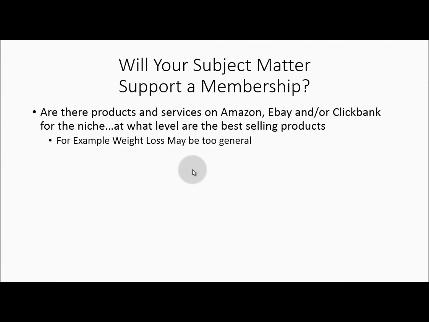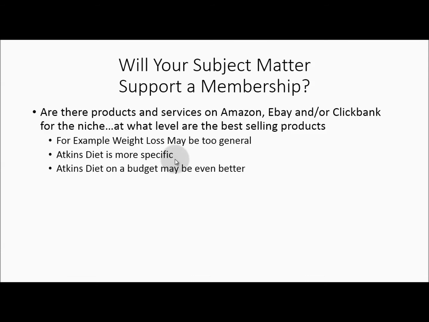at a deeper level. Let's say that we were talking about weight loss and we wanted to start thinking about something even more specific, like the Atkins diet. Well, certainly there are books, there are products on Amazon or eBay or ClickBank on the Atkins diet, but we're talking about a membership where people are going to be willing to pay. And if we can, we might even want to go one level deeper, where we're talking about how can you do the Atkins diet on a budget.